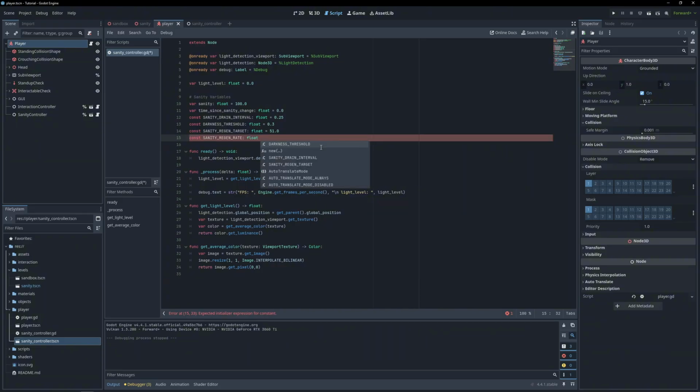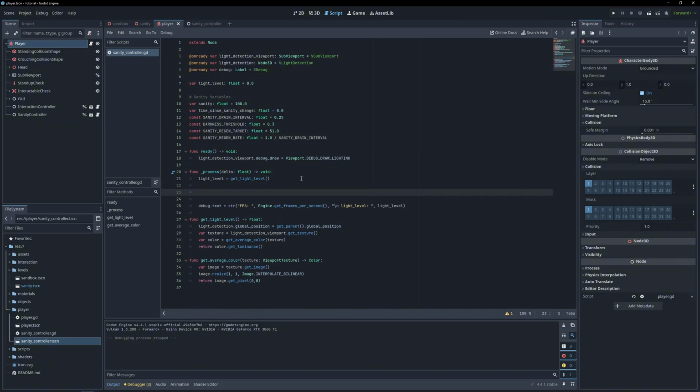And a good way to do this is set it to the inverse of the sanity drain interval. And that should make things nice and clean. So down in our process function, we're going to create a new function call, and this is going to be update sanity, and we are going to send this delta. So go ahead and copy this, create this function down here, and this, I believe, should return void.